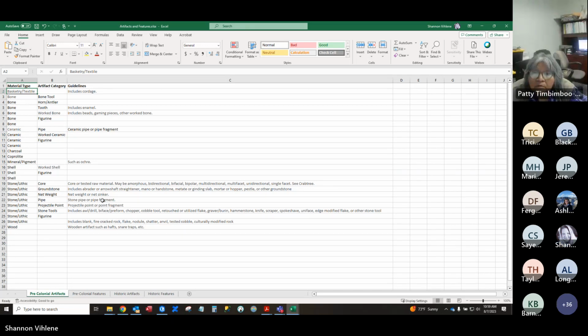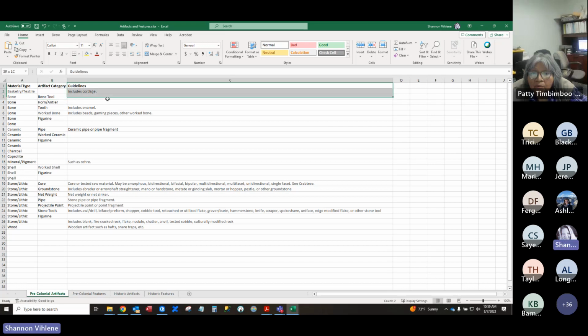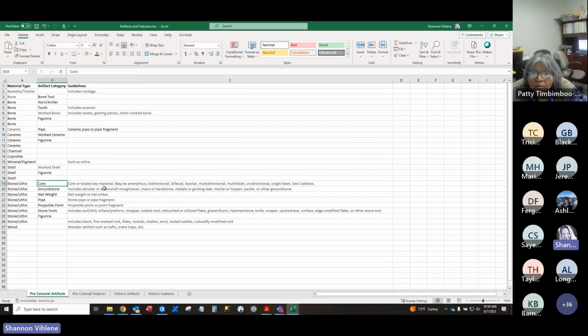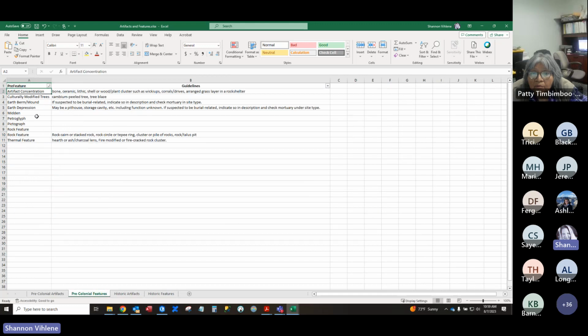So the drop down for artifacts, we would have two, actually, I believe two separate ones. I can't remember. I still have vacation brain. I apologize. But we would have the material type and then the artifact category. And then here's just a general description of what we mean by that particular type of artifact category. And the same thing with features. You would have a list to choose from.